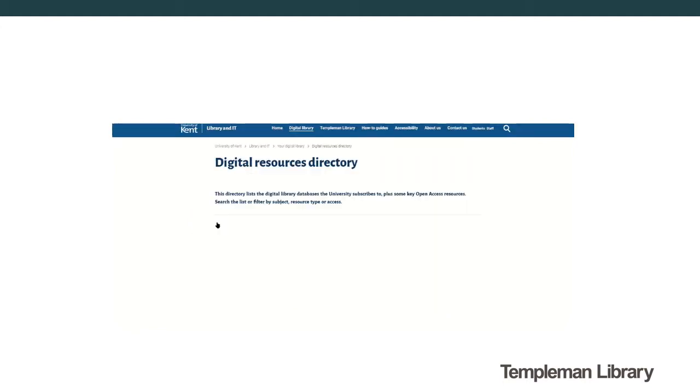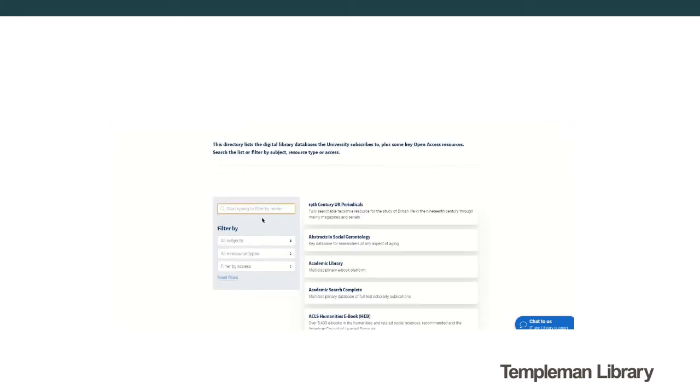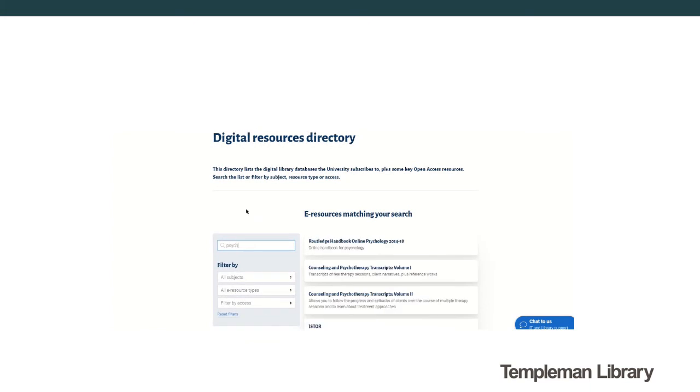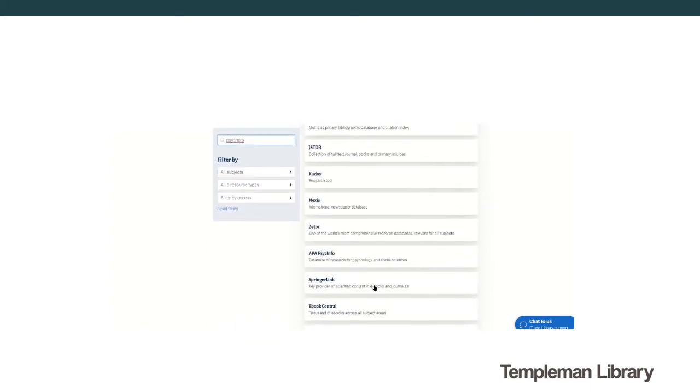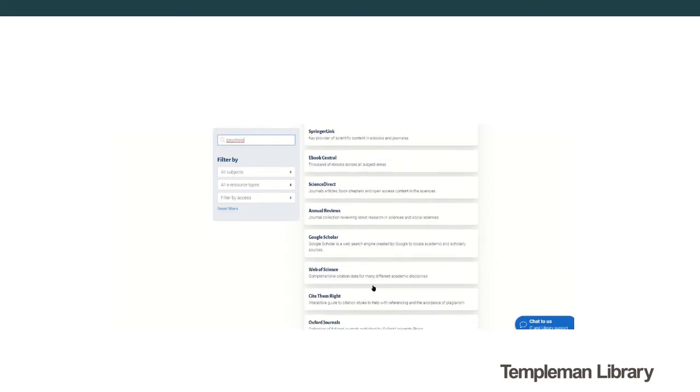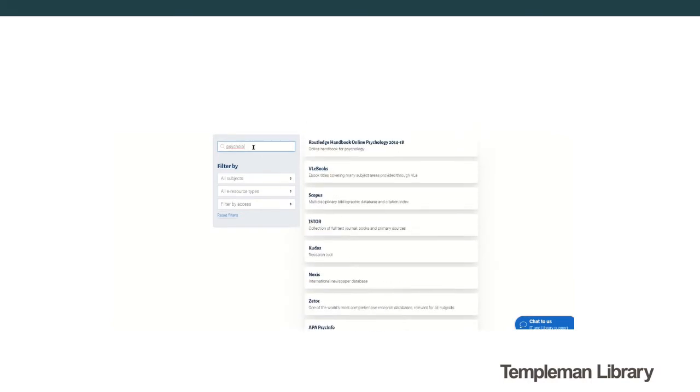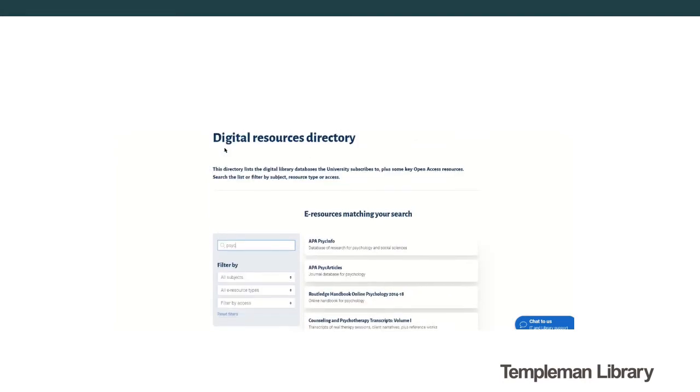So let's take a look at the digital resources directory. So within here you can either look up a specific resource such as psych articles. You can also just type in psychology and it will then start to bring up a list of everything that will be relevant for psychology within there for you to have a look at. So we're going to now go into the psych articles option. So I'm just going to go back here and put within here, and then we can see APA psych articles.